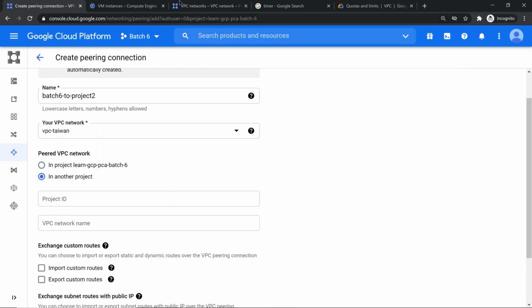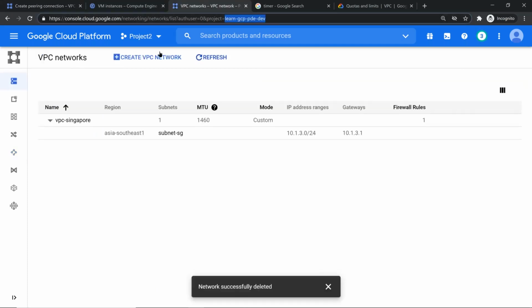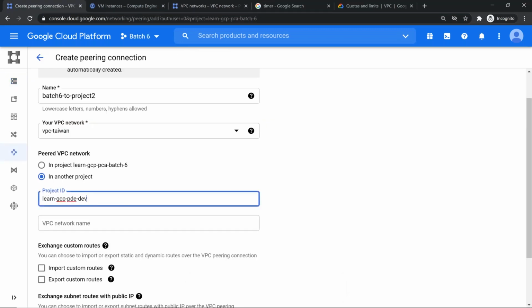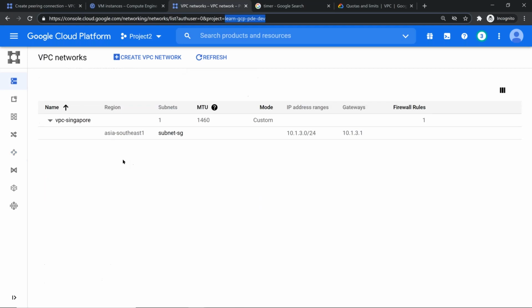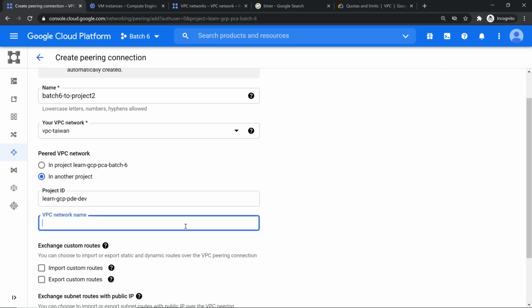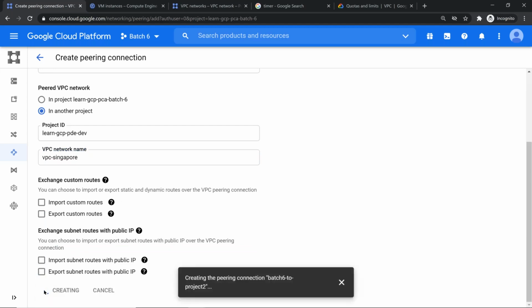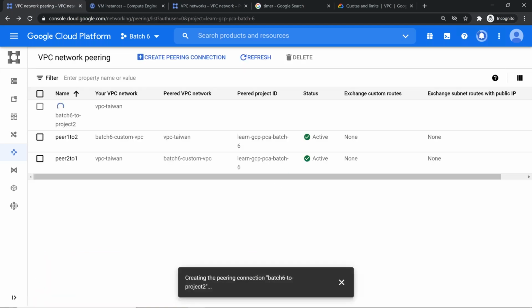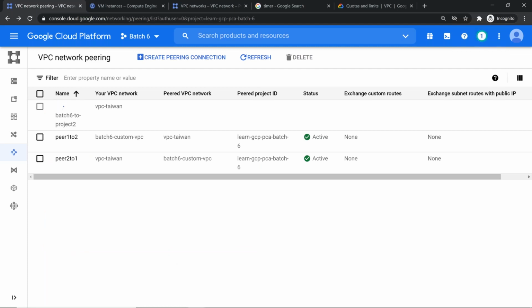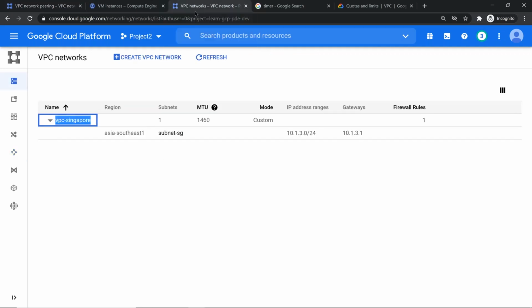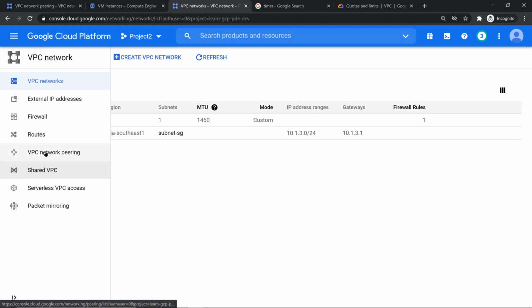So it's in another project. Get the project ID. And the VPC name, VPC Taiwan. Sorry, VPC Singapore. So I'm in batch 6. I'm creating a VPC peering between VPC Taiwan and VPC Singapore. This is going to get established. And we should be able to see the same thing. We should do the other thing in the other project also. Let me do it in my project 2.